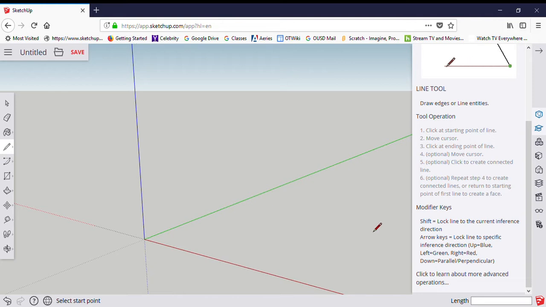It's really important that when you use SketchUp, you're using a mouse. Using a trackpad is going to drive you bananas. And usually while you're doing something with the mouse, you can use one of these modifier keys over here to make it do something extra.